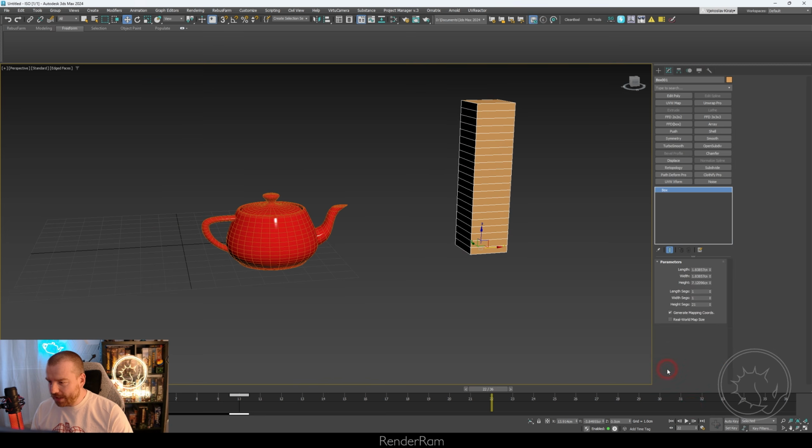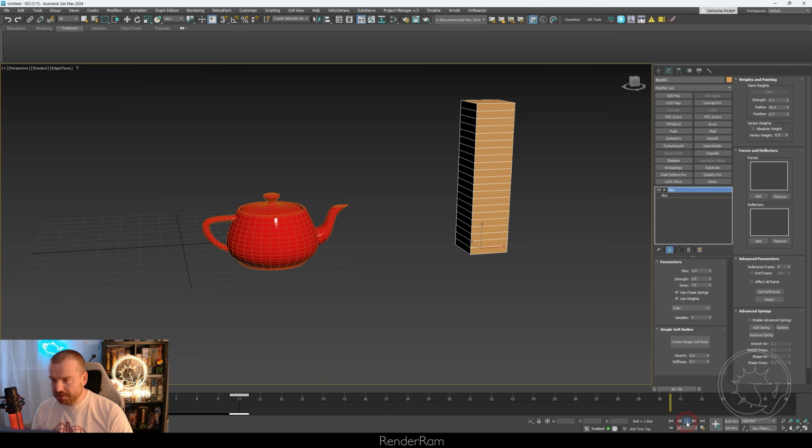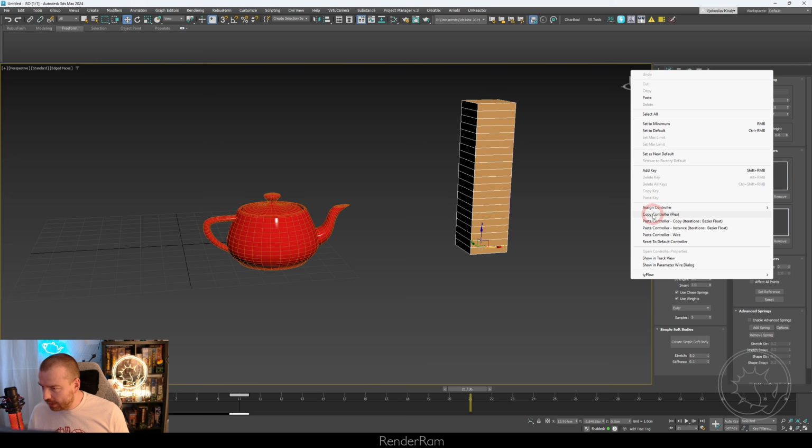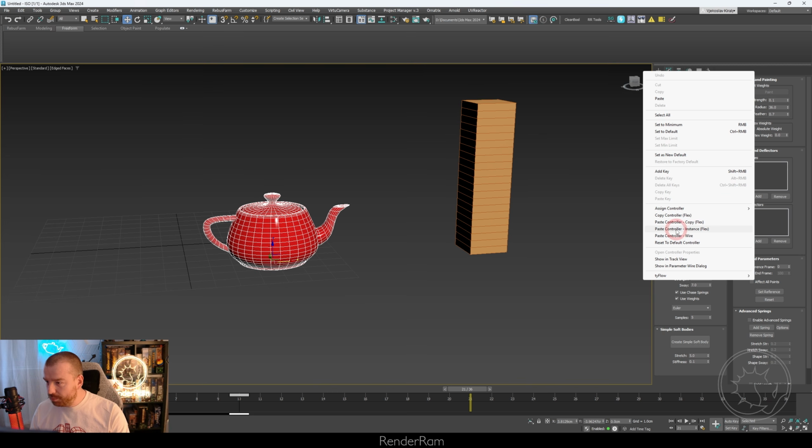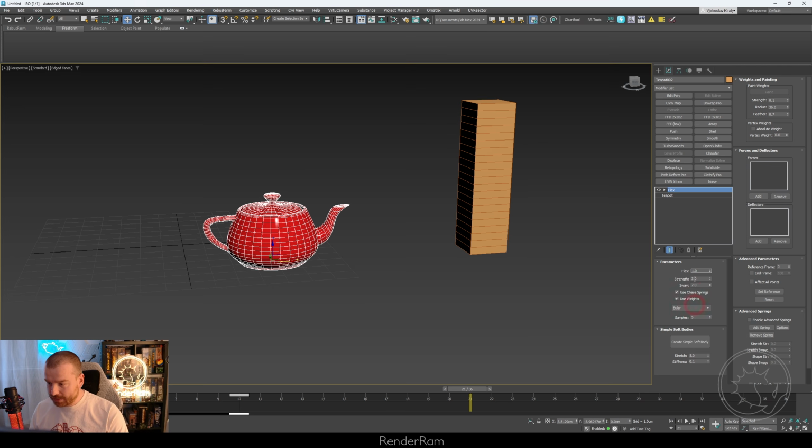If I add Flex to my box, as you can see, this is what it does. Now, if I utilize what we learned at the beginning of this video, I'm going to click on my Flex, right click and click copy controller Flex, then go here and paste controller instance Flex. So now we've got two Flexes. If I increase my Flex intensity to 3, it's going to be increased on both. So now Flex looks like this.